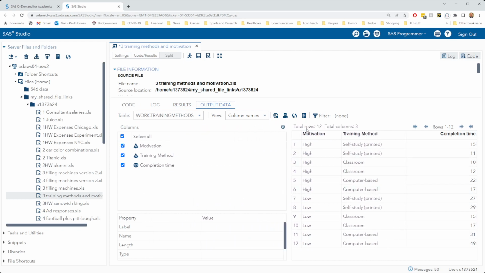We have 12 observations, 6 with high motivation, 6 with low motivation. Within each of those motivation levels, 2 observations of each of the different training methods, self-study printed, classroom and computer-based, along with those completion times. Perhaps you already went ahead and found the group means for each of those using the summary statistics dialog.